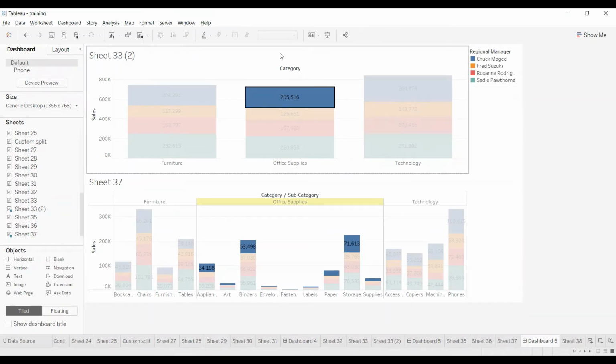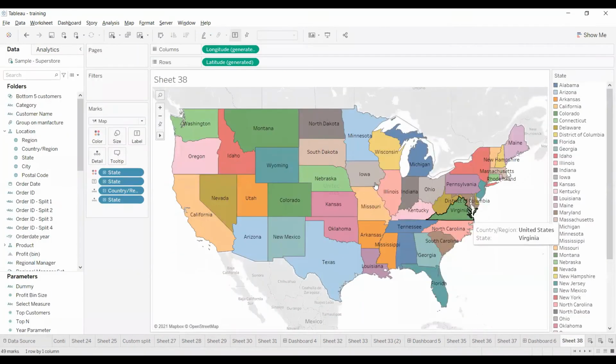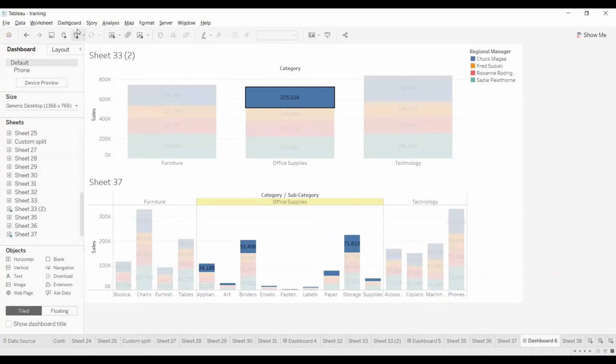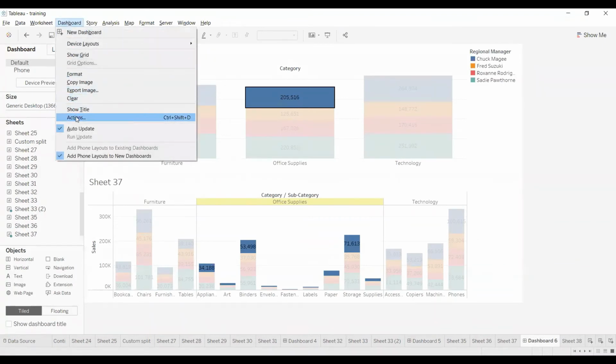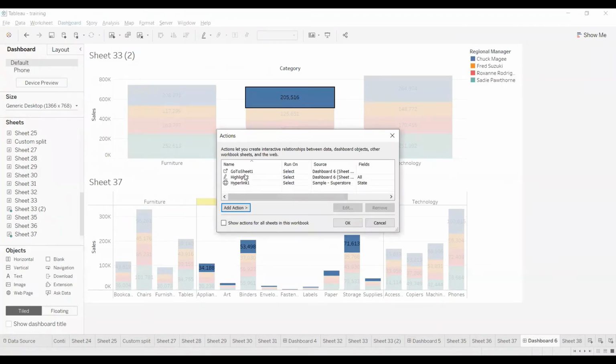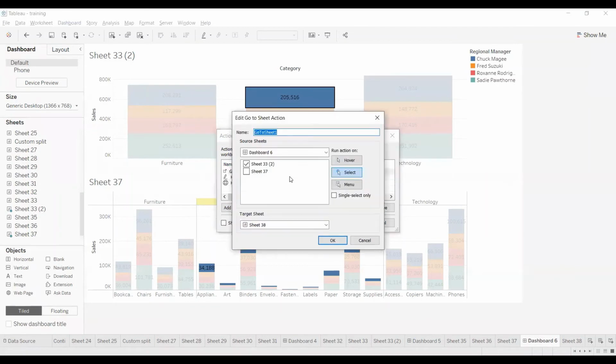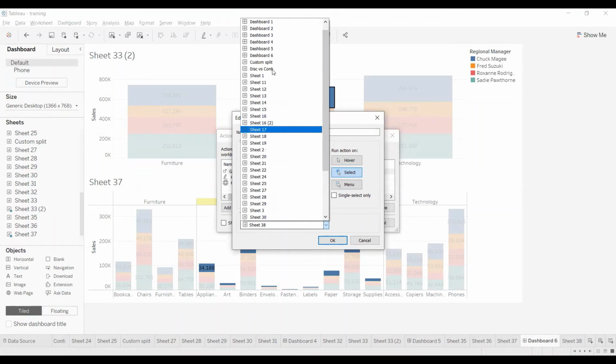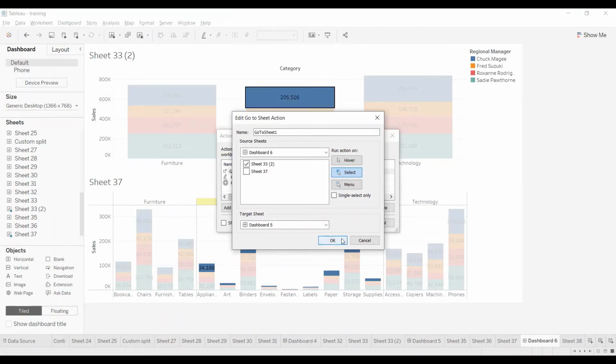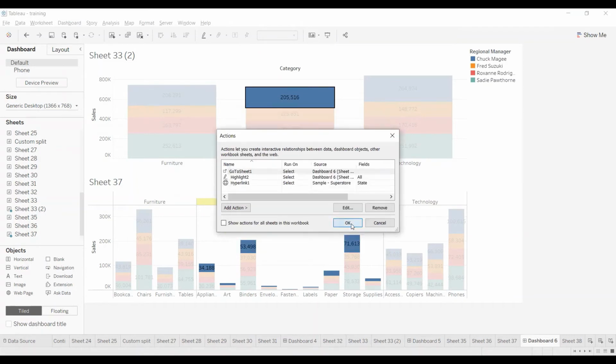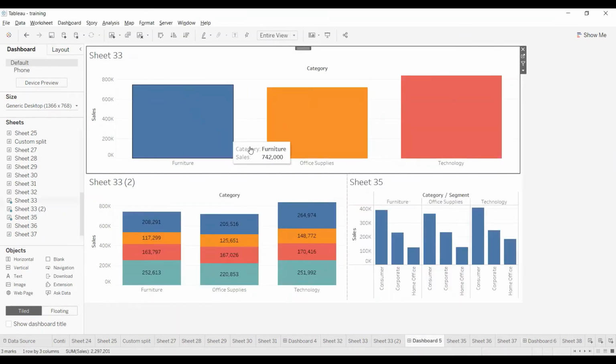Not only can we go to a sheet, we can give it to any dashboard also. Let me edit that. Go to sheet, edit. Here I chose a target sheet; instead of that, I can go for another dashboard also. Suppose I choose dashboard 5, click on OK, click on OK. If I click on any section, I move to dashboard 5.